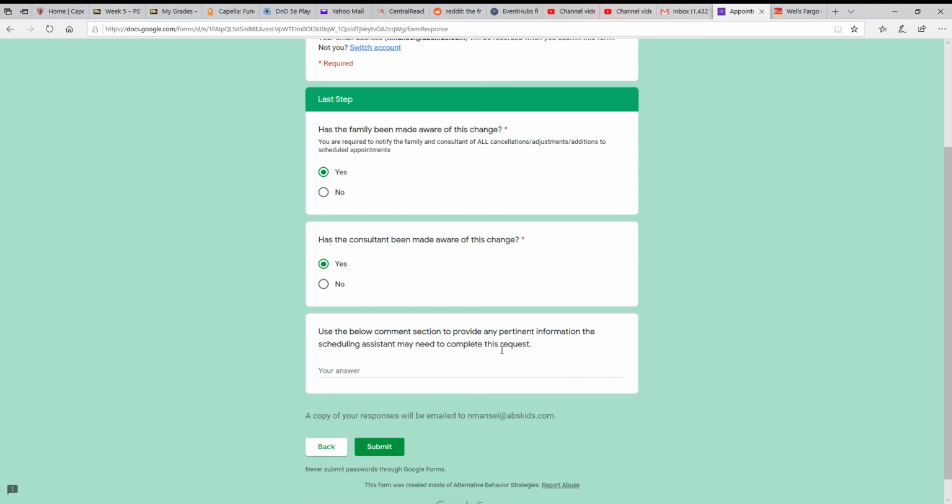Below this, we have a comment section if there's any additional or pertinent information that is required for the scheduling team to complete this request. If there is, we can enter it in here. If not, we can skip this step and just go to submit, at which point we will have completed entering in a direct care modification form for a bonus session.